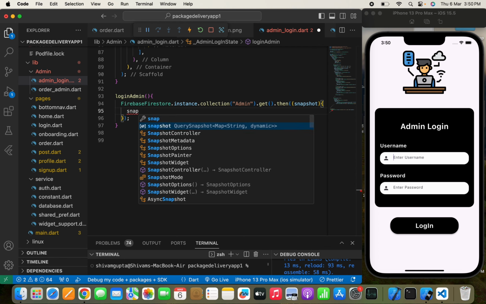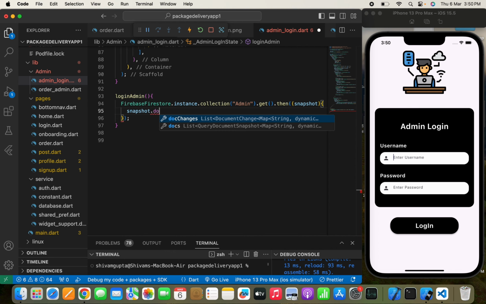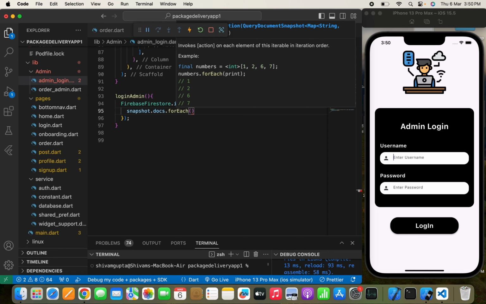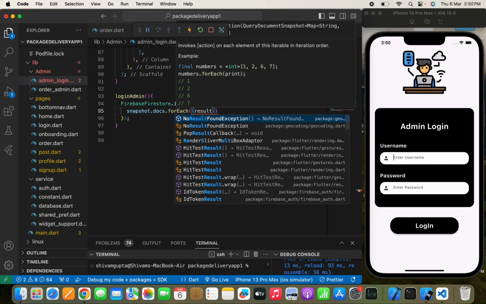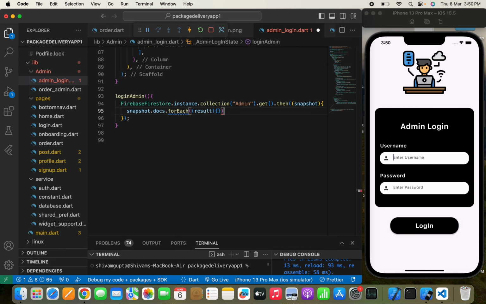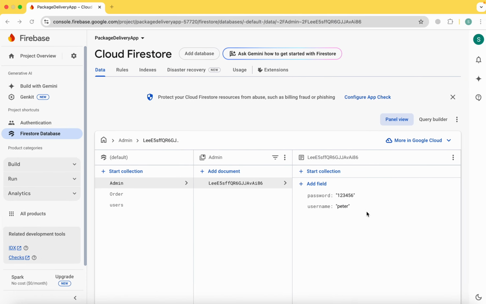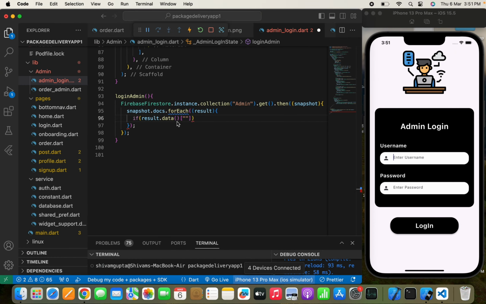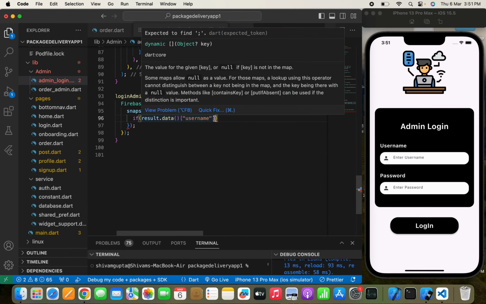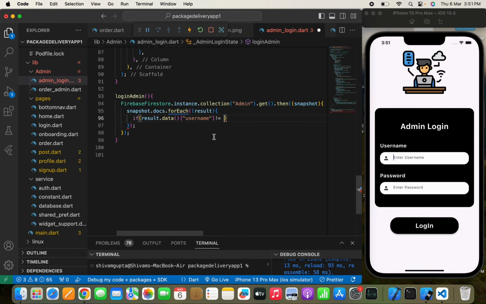So here I'm going to write snapshot dot docs, and I'll write dot forEach, and here I'm going to just pass the result first. So I'll write result something like this, and now I can check the result. I'll write result dot data, and here I'll match the respective field name. So I need to copy the respective field name and paste it over here, and we'll check whether the username and the username entered by the admin in this text field are matched or not.